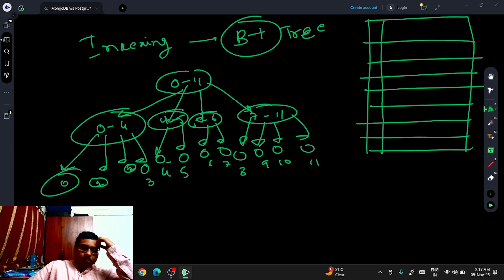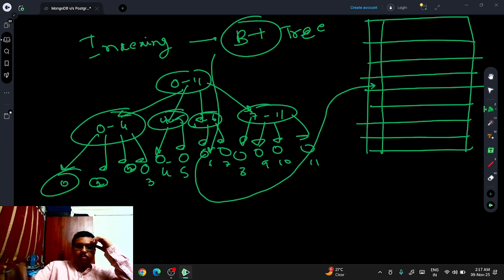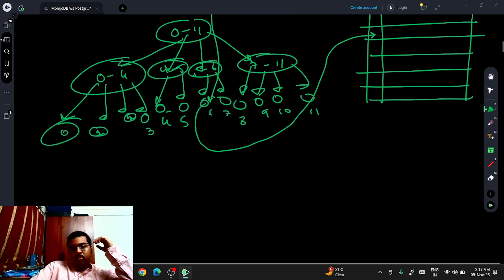So this is a B plus tree that is created, and for example, I need to find 6. I will traverse the height of this B plus tree, find 6, and go to the corresponding row that has the index 6. This is the most basic architecture. This can be divided into a two-tier architecture.